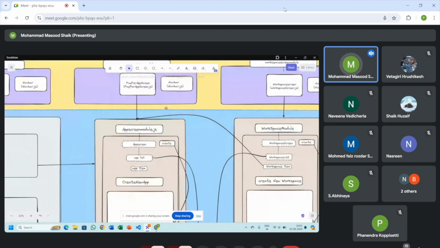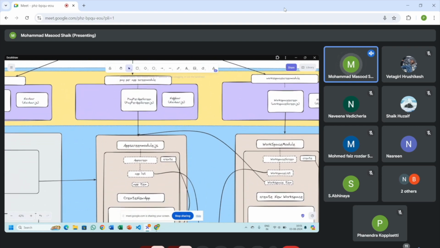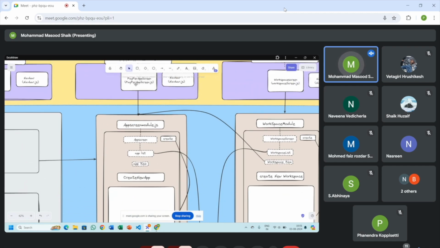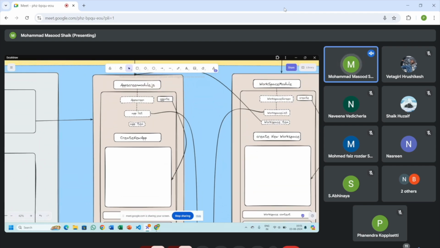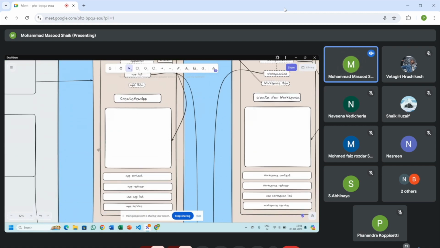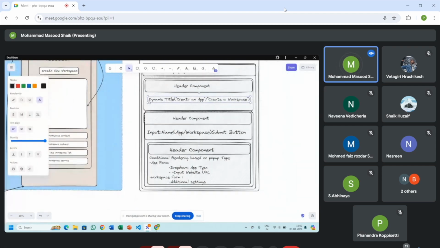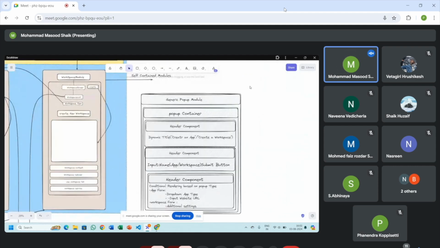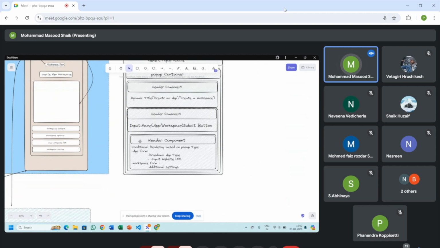Let's see the app module. For the app screen module, we have the app screen and the nav bar. When we select app, we display the app screen module where the app list and app data are visible, and there is a create button. When we select the create button, a new pop-up is displayed on the same screen. This is how the create pop-up module will be displayed. It has a container, the titles, the input name of the workspace or app, and the header components.